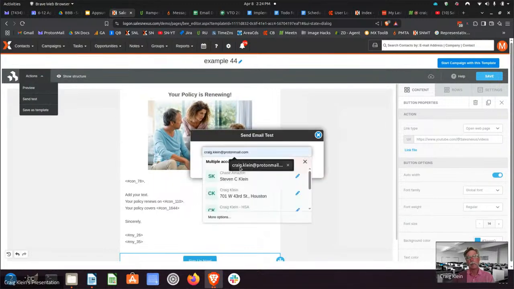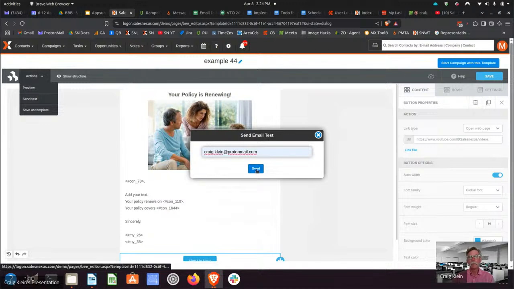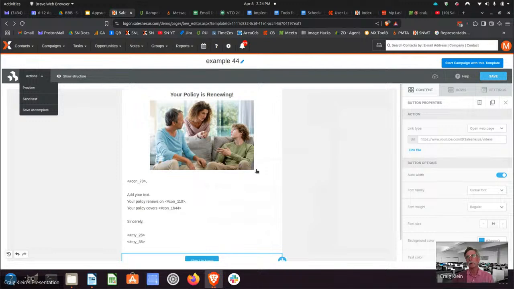That's how we send it to ourselves. Put in whatever email you want, your personal email or whatever. Hit send, and now it's just going to send it to you so you can see what it looks like in the inbox.